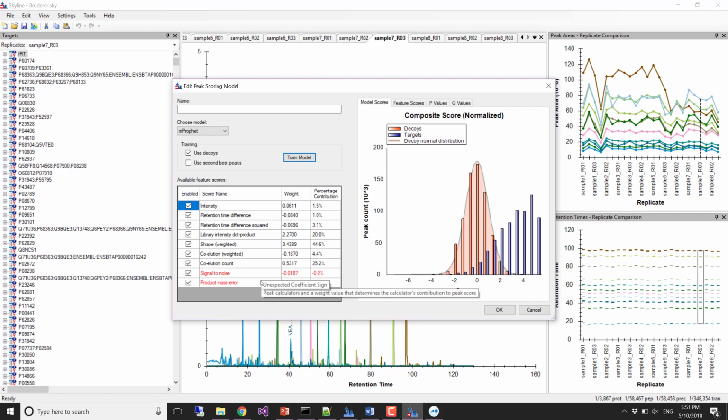And yeah, so this is our model. You can see that shape is our best score. That's often the case. Library intensity dot product is a really good score. Retention time difference is not a very good score, and we could go back and look at that.